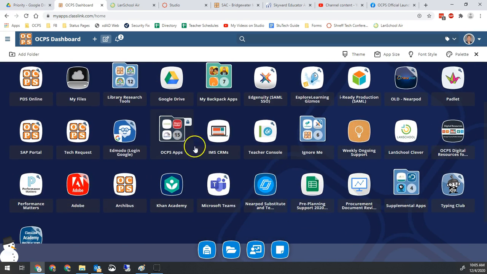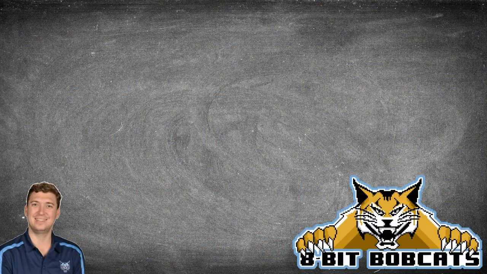Just kind of gives you an idea of some of the different things you can do and access. You can reorganize your Launchpad, maybe make your lives a little bit easier.